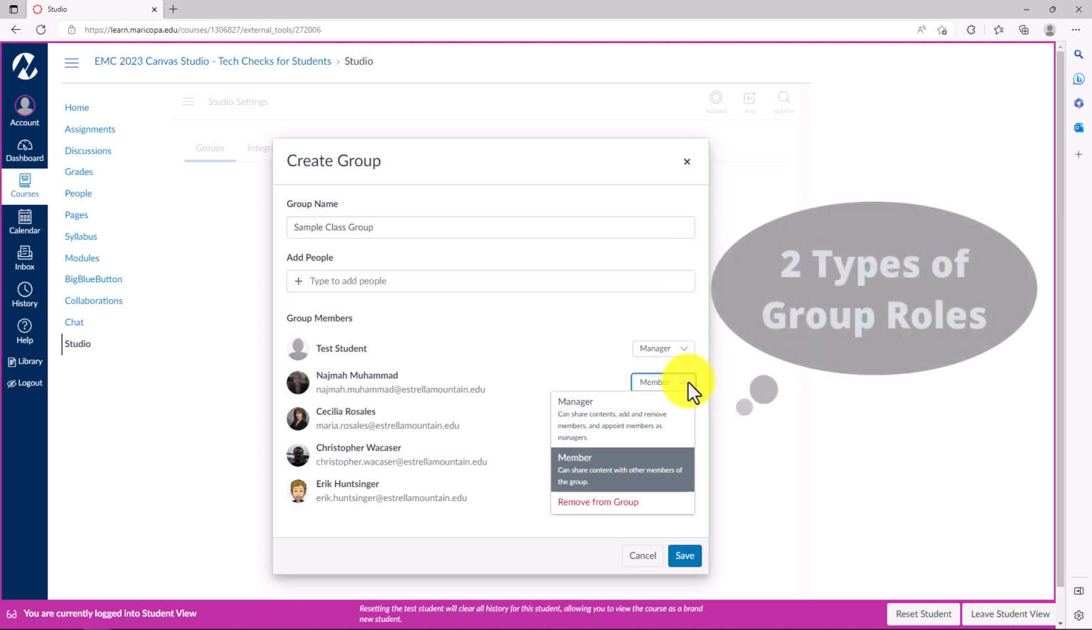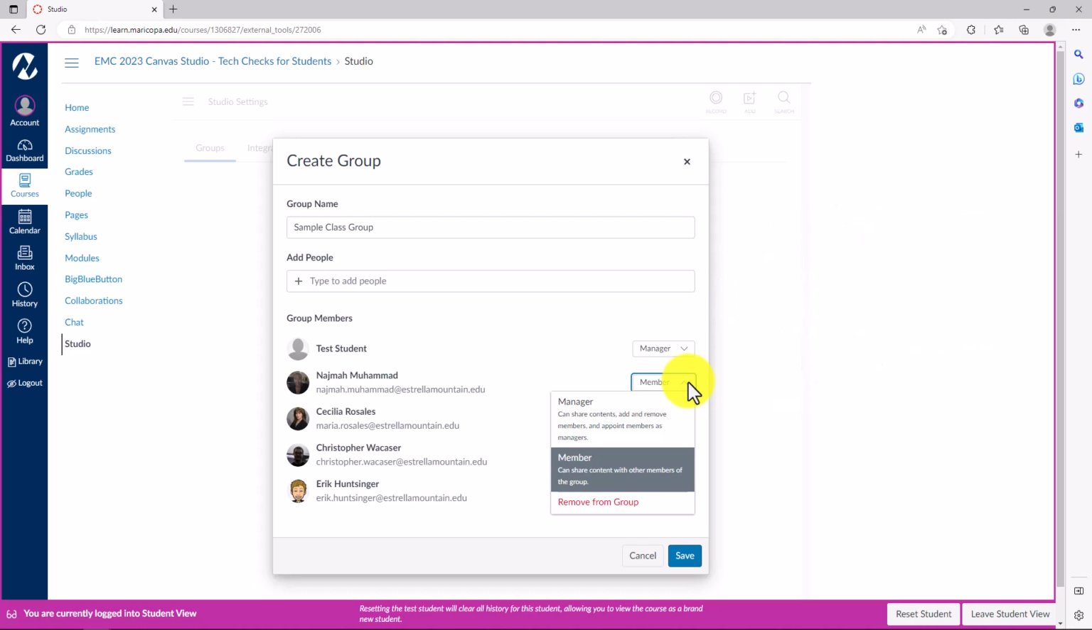Studio group users may have one of two group member roles. By default, group members are added with the member role. Members can share Studio media content with other members in the group. Alternatively, group members may be assigned the manager role. Managers can share content with other group members, add and remove group members, and assign others as group managers.